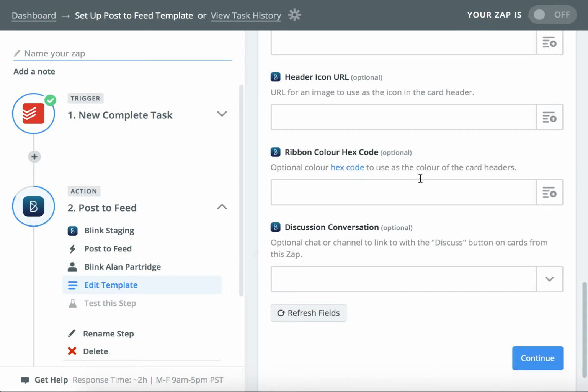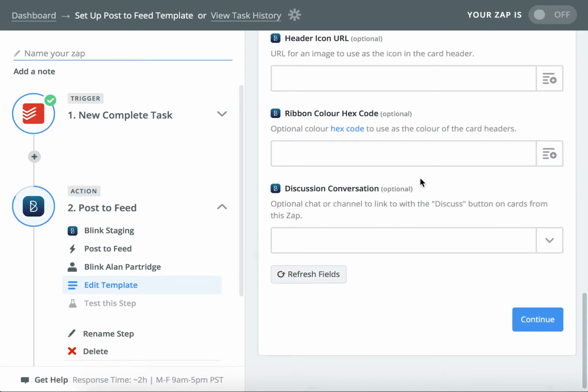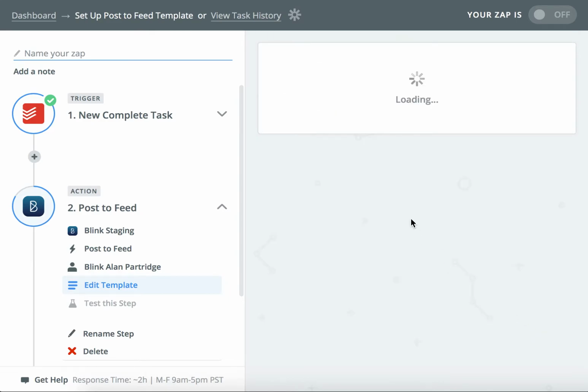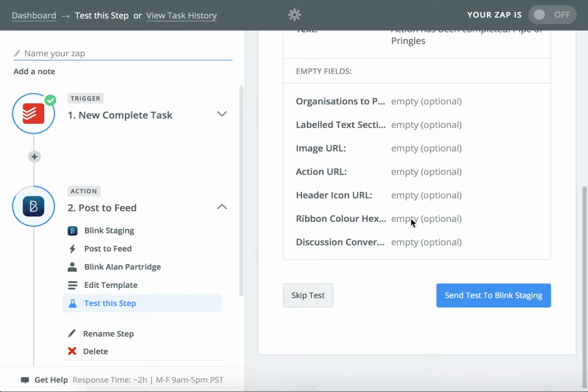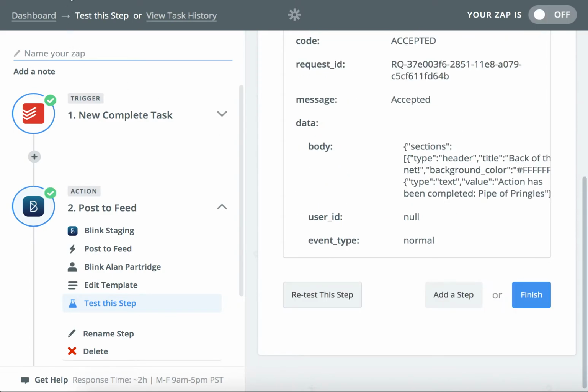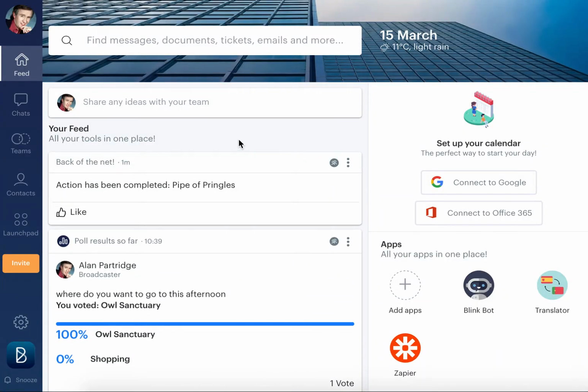And that's it. That's literally all I need to do. So I'm going to send that in, and we'll do a test. We'll make it appear, and you'll see what that looks like. So I'm going to send that test in to Blink. And when I go back to Blink, you'll see that the card has come through.